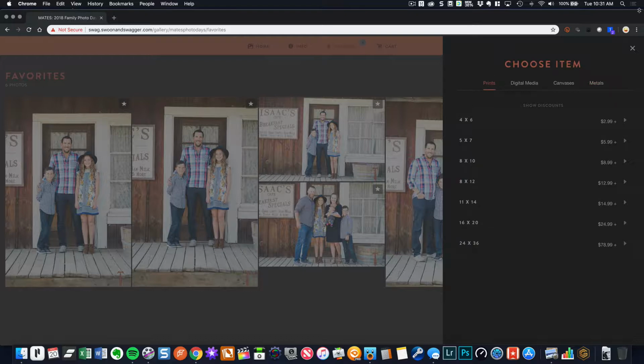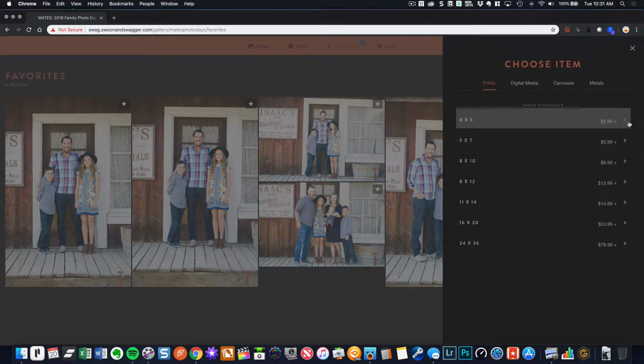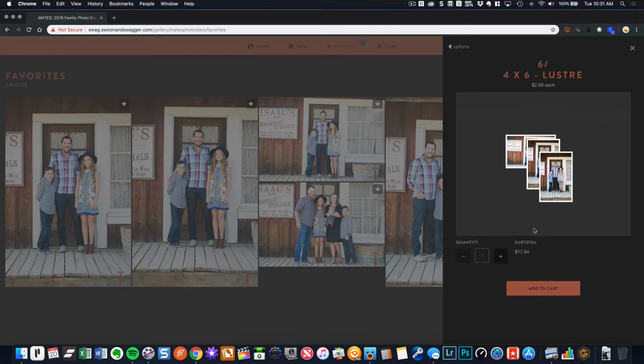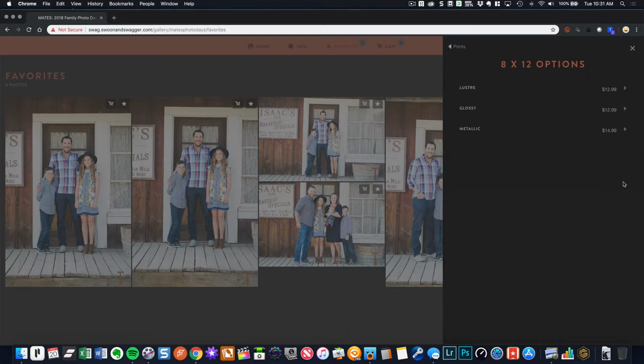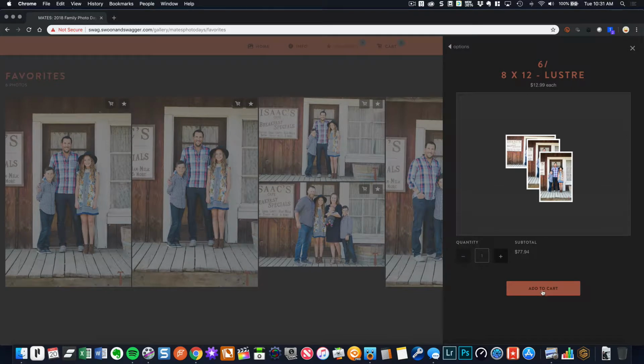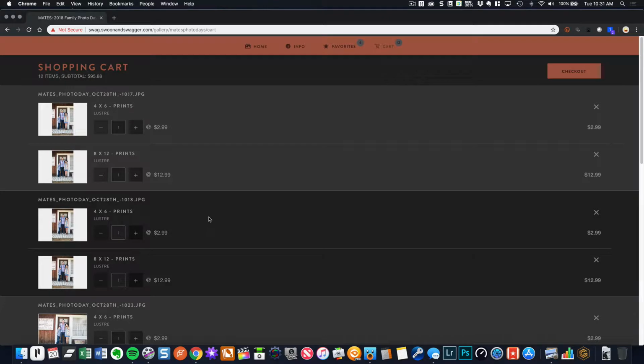And so that's it. And from here, you can just go back, and if you want to buy them all, you just hit the buy button, and then select which one you want. And if you want to purchase six of the prints right here, you can and add to the cart, and then you want to buy another item. Say you want to go with the 8 by 12s. And there, so you have your cart right here.